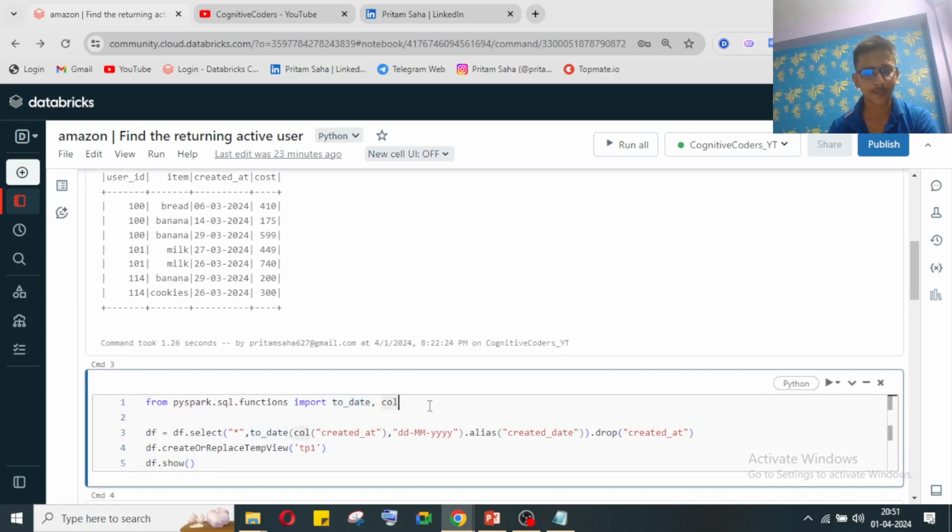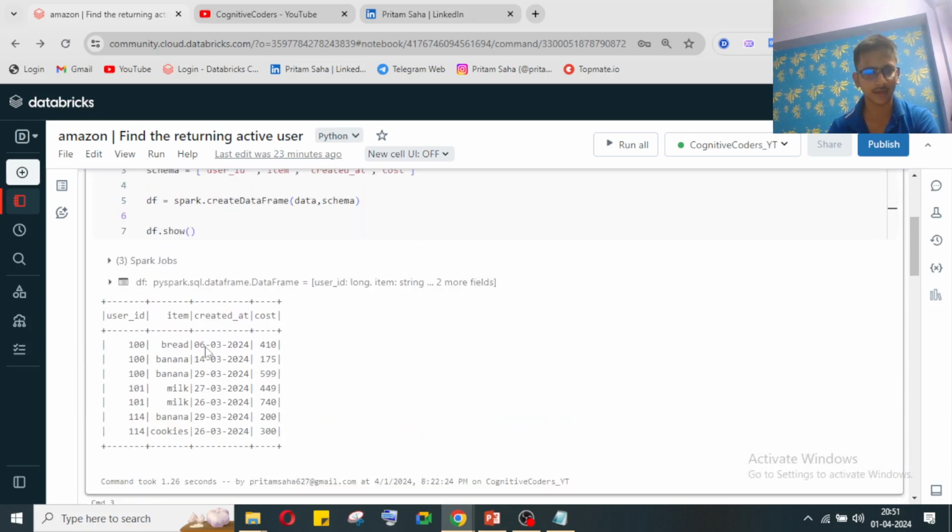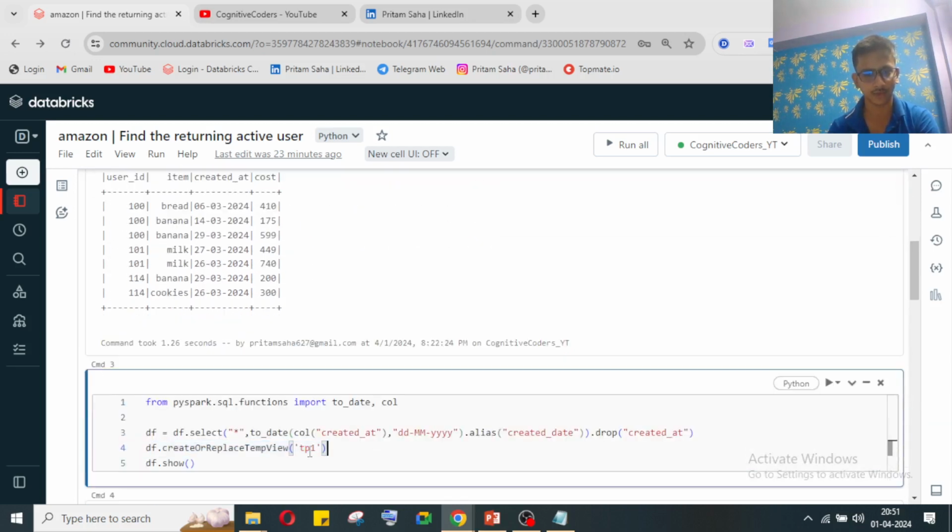As we already discussed, we'll do the solution in SQL also. That's why I have created one temp view. This temp view will not be used in this PySpark solution, we will use it in the SQL solution. We can't apply SQL directly on the data frame, so that's why we have created one temp view. Don't need to think about this for now.